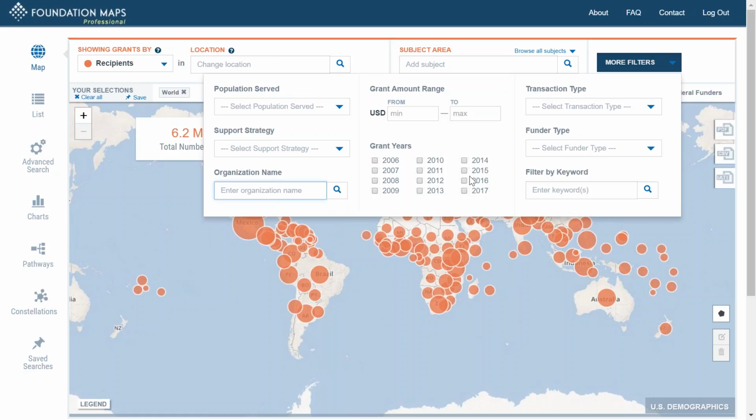You can filter by specific grant years. Foundation Maps goes back as far as 2006, and as you can see, we have some grant-making data for 2017 if it's available. We have a little bit more for 2016, but our most recent complete year of data, which is to say a comprehensive data set, is from 2014, and we're currently working on 2015 as well. But there is some data that's coming in from 2016 and from this year as well.